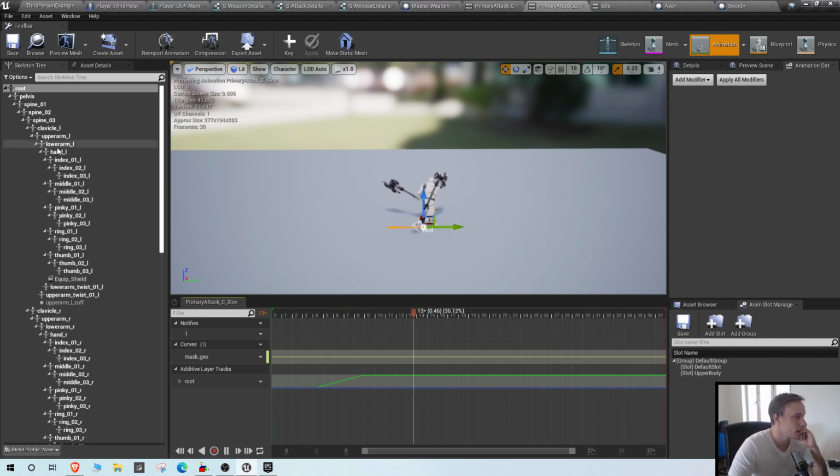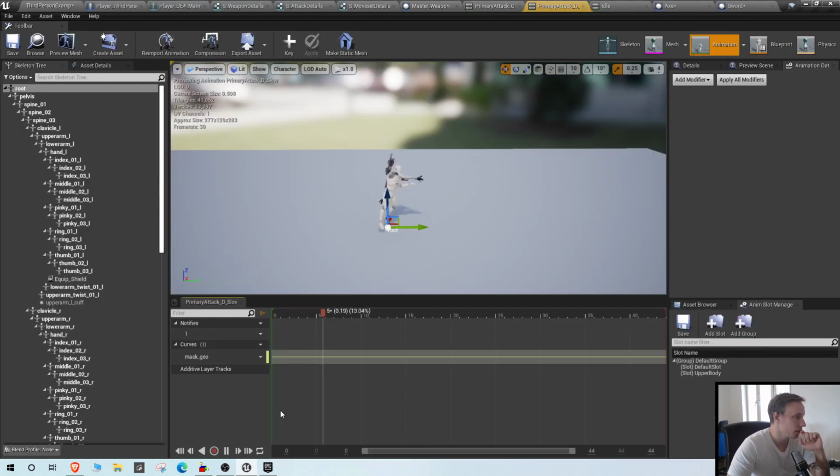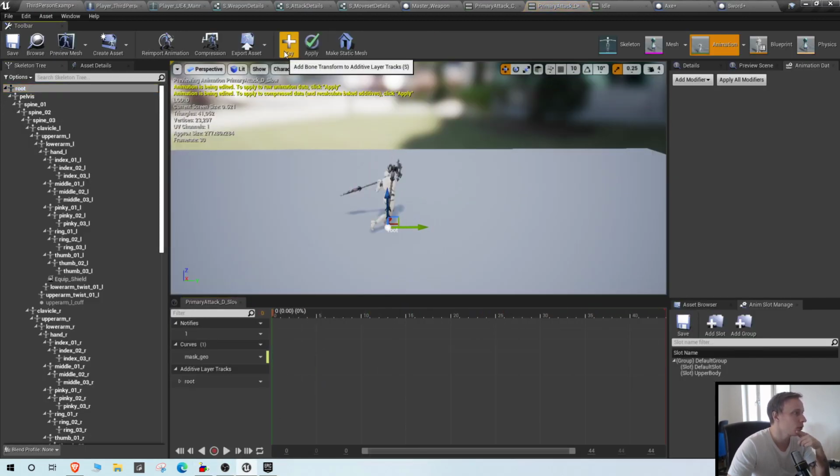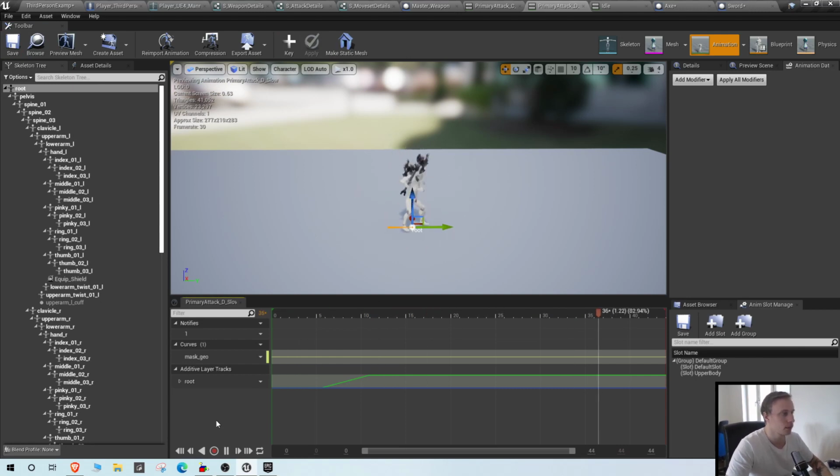That looks all right. And let's do the same for the D. Select the root bone, keyframe, apply, keyframe, apply, and when we reach this point, the character will have slided. Something like that. Perfect.